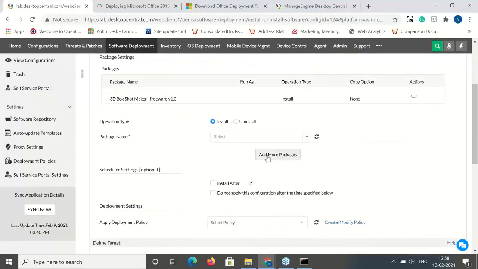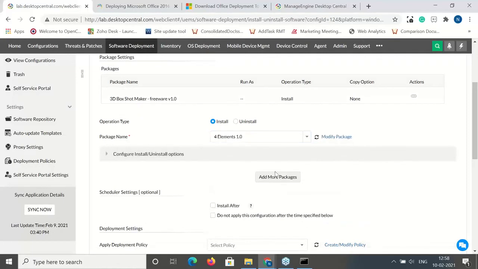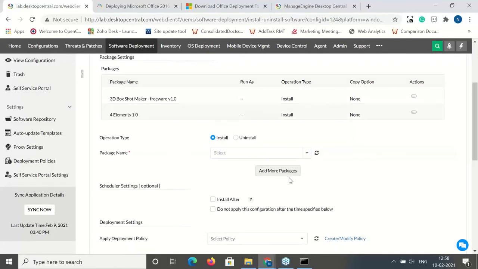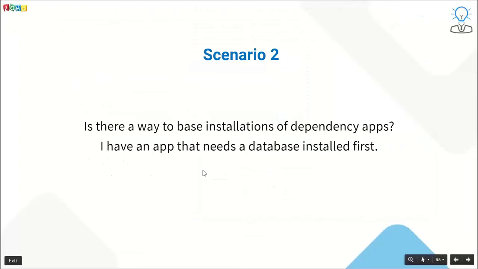Click on Add Package, select your database package or any other packages if necessary, and rearrange them in such a way that your base application is installed first, after which your current application would be installed. In this way, you can ensure that all your target devices have the DB installed and the application that you're currently going to install on the target machines.